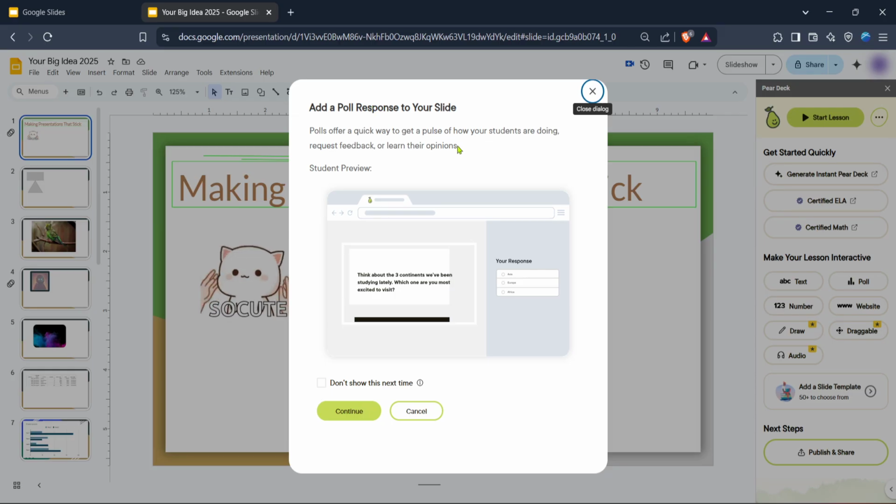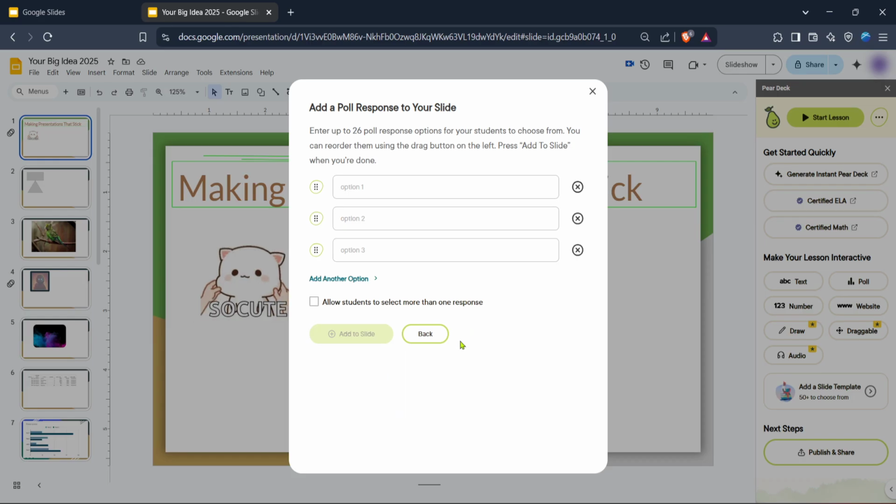With Pear Deck open, you should now see a new sidebar on your screen. This is where you'll create your poll. Click on the poll button and you'll find a straightforward interface that lets you craft questions with ease. Input your question and response options and you're ready to engage your audience with a live poll during your presentation.